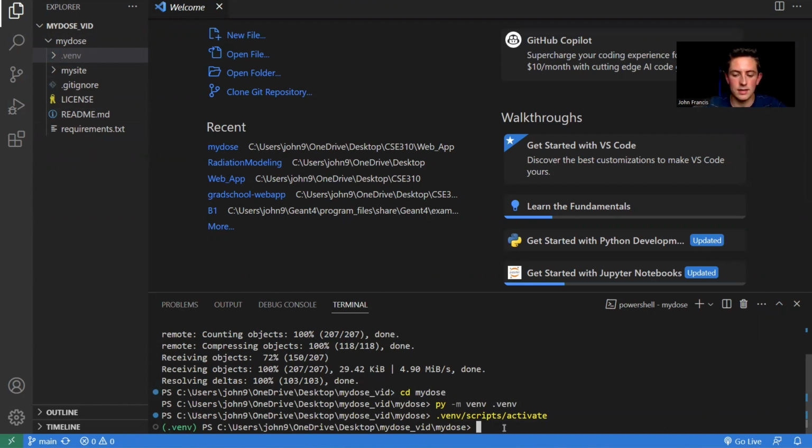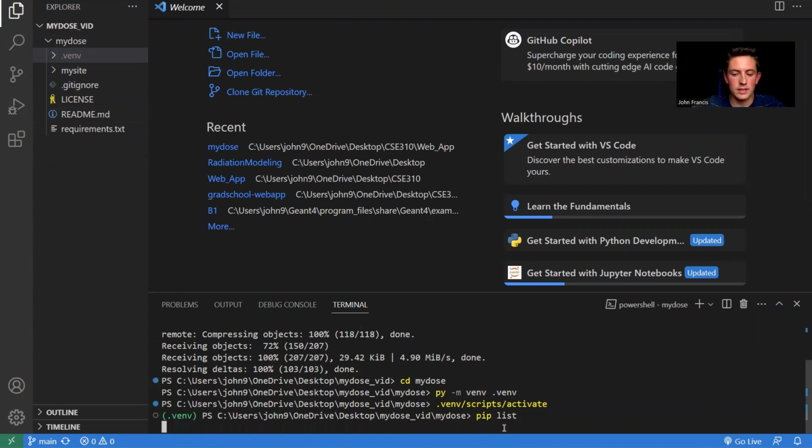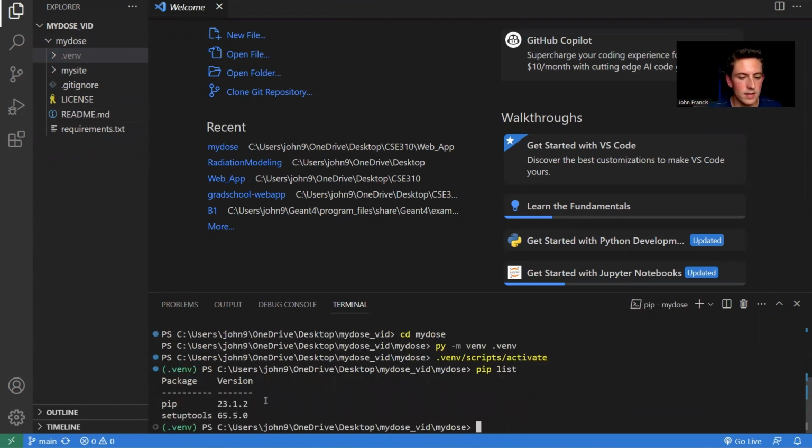And just to test to make sure we did it right, we can do pip list. This will show all the things we have downloaded. It's like nothing because we just created a brand new virtual environment.